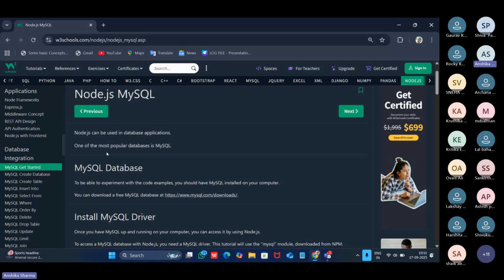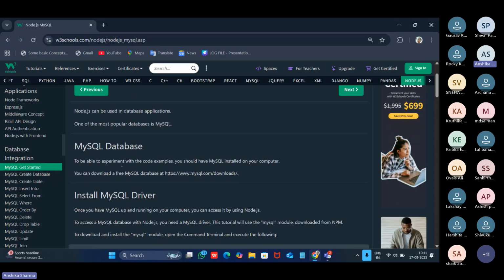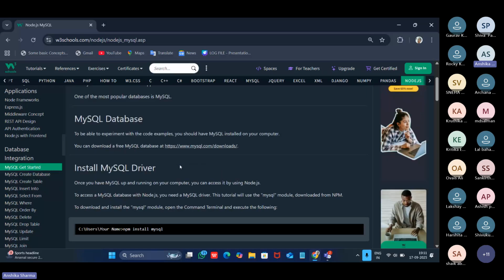And one of the most popular databases is MySQL. We need a MySQL database to be able to experiment with the code examples. First of all, we have already installed MySQL. That is fine for us.